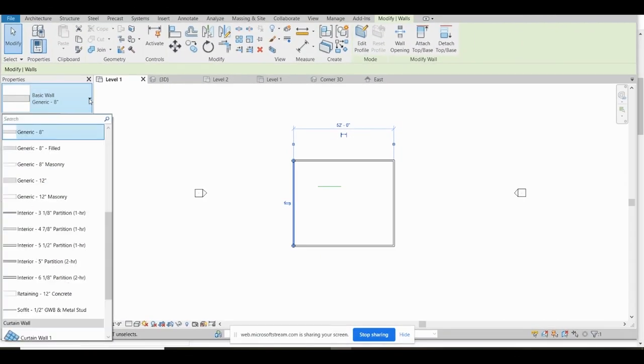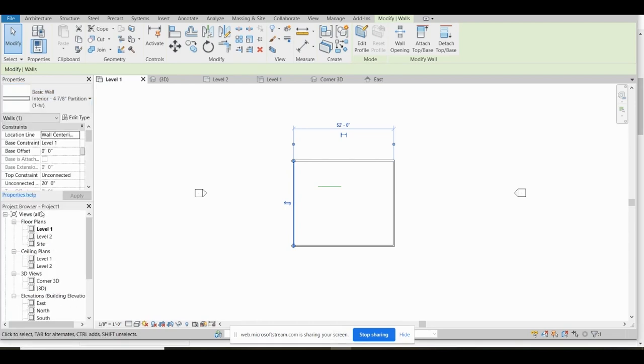There's often a drop-down menu. When I click on this, for example with walls, I can choose the type of wall that I want. So I can change it even after it's been set. So maybe I want this to be an interior 4 7/8 inch wall. I can change that here. There's additional items here if needed.